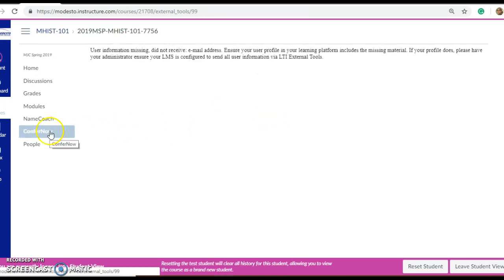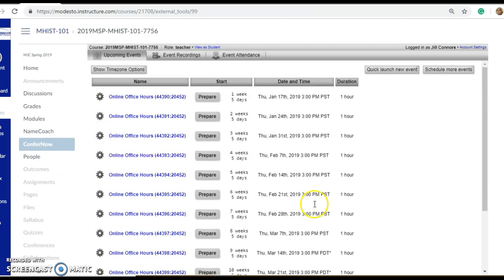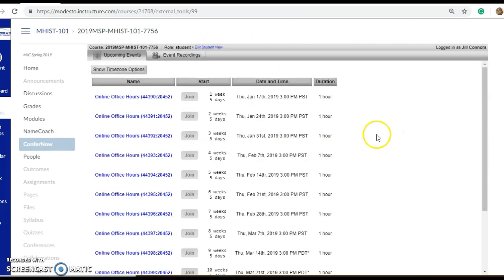And then we have the Confer Now, which I'm going to leave student view to kind of show you what that looks like. So for me, it looks like this. If we view it as student, you'll see the different meetings. So every Thursday at 3 p.m., I have office hours for 1 hour, 3 to 4. And you'll just, on that day when it's 3 o'clock, you'll hit join, and we can have a nice video chat. You can ask me any questions you want.